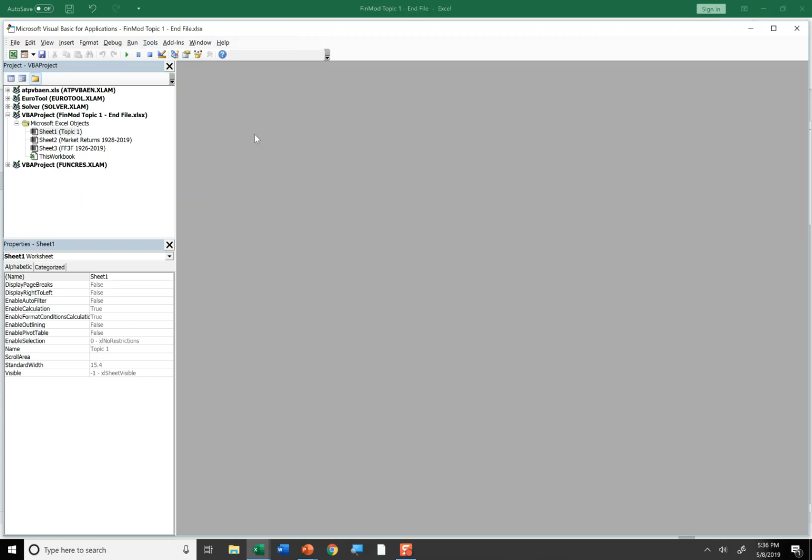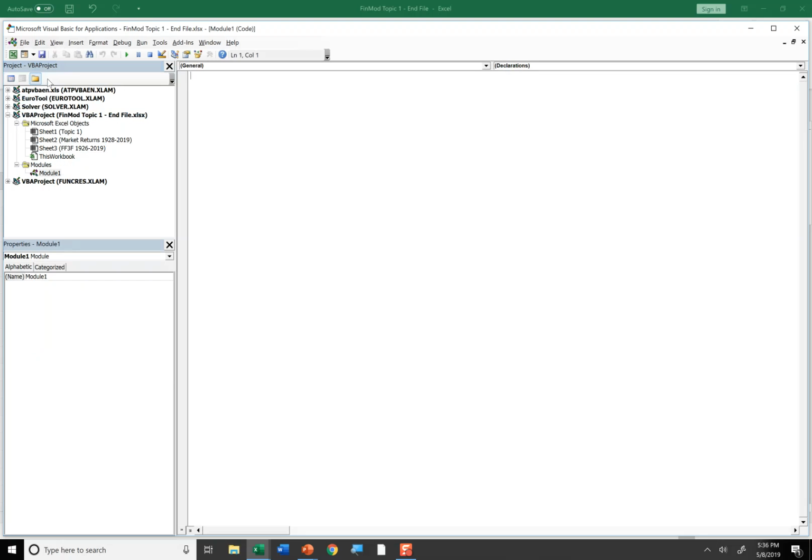Now, all VBA programs and macros are going to be written in modules. So this is a VBA project section of Excel, or the VBA environment. Notice up here it says the name of my spreadsheet. I'm actually working on the end file right now. And if I look over here, you can see here's sheet 1 we created, sheet 2, that's the market returns, and sheet 3 had the Fama-French data. What I'm going to do is click on my spreadsheet, FinMod 1, end file, and insert module. And here's where I'm going to write my programs.